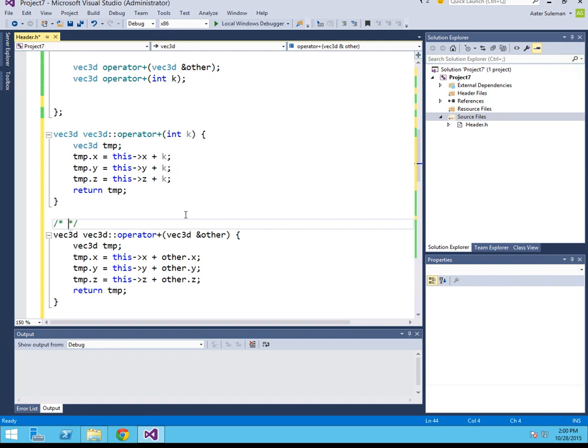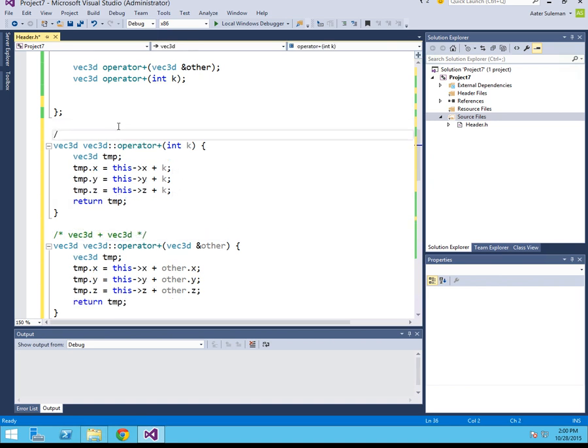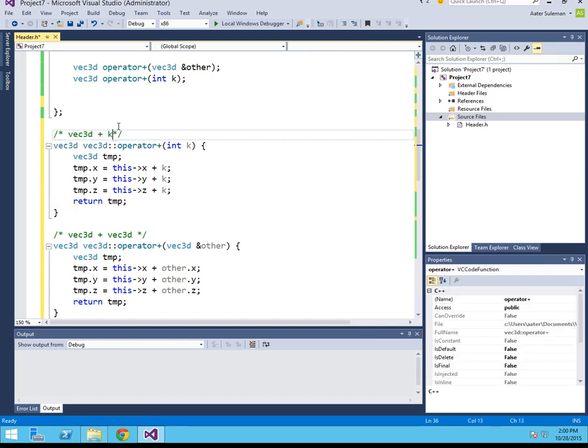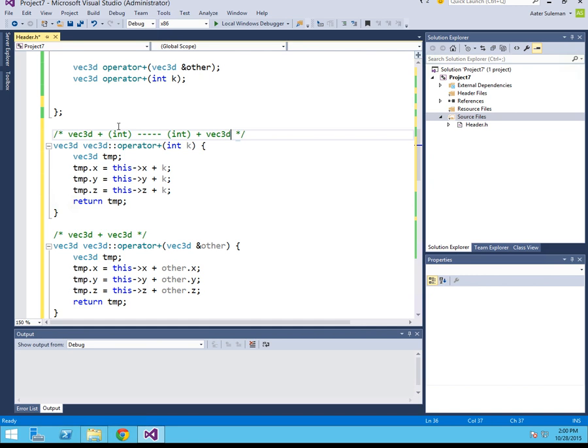So worth mentioning here, by the way, that this will work when we have clearly a vec3d plus a vec3d, and this is what's going to get executed when we have vec3d plus k, an integer basically. When it's not going to work, and this is equally important to mention, is when we do int plus vec3d. It's actually not going to work in the latter case.